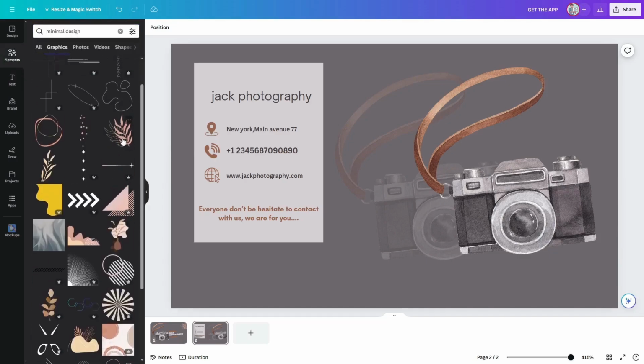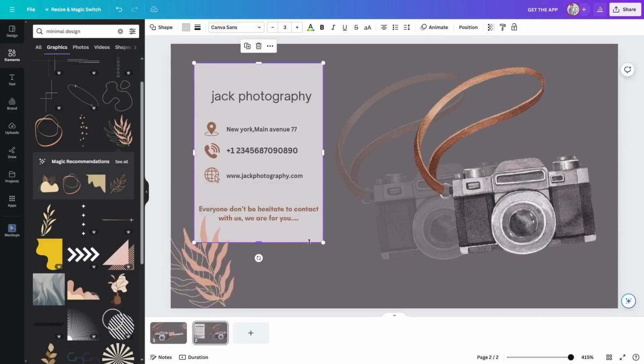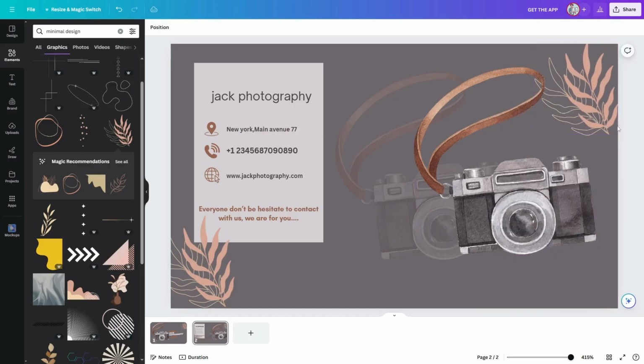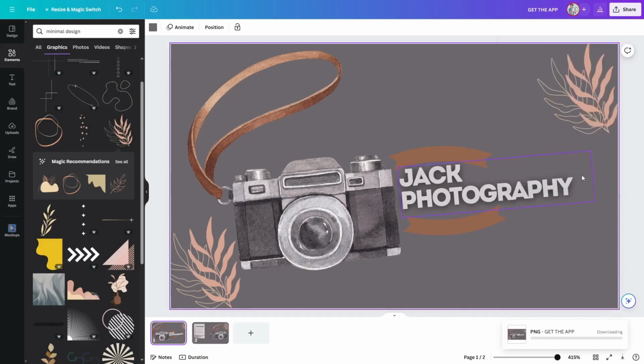Go to Elements and search for Minimal Design in the Element section. Choose the plant element that we used on our front side and adjust it under the rectangle shape because I want my theme to be perfect. We'll add another one to the right top corner of the theme. Our design is ready. Go to the top right corner and click on the Share button, then download our card in PNG file.